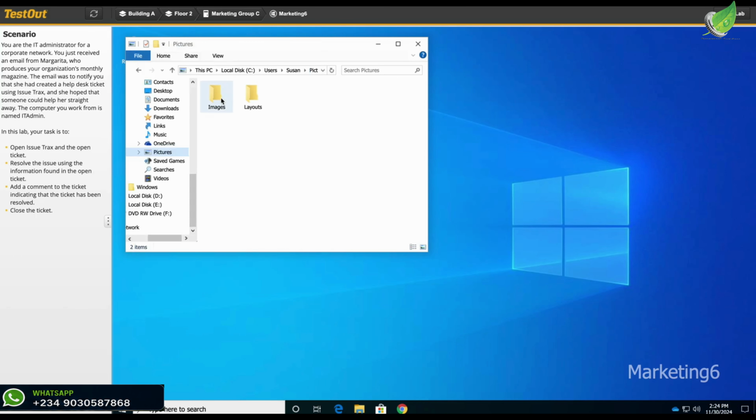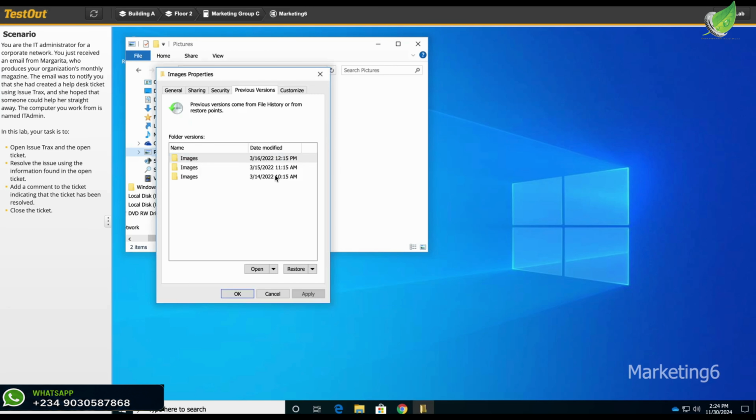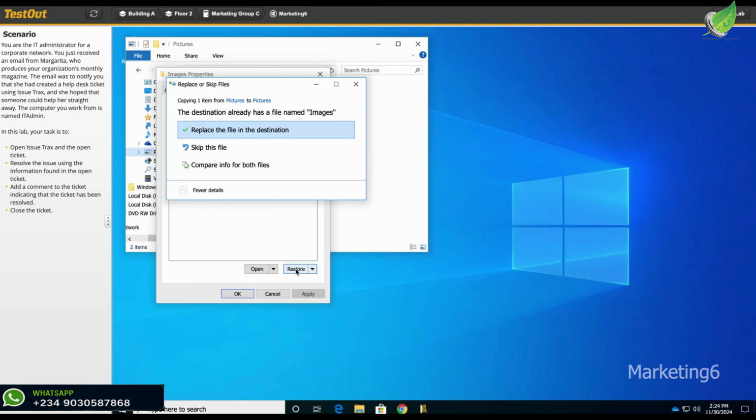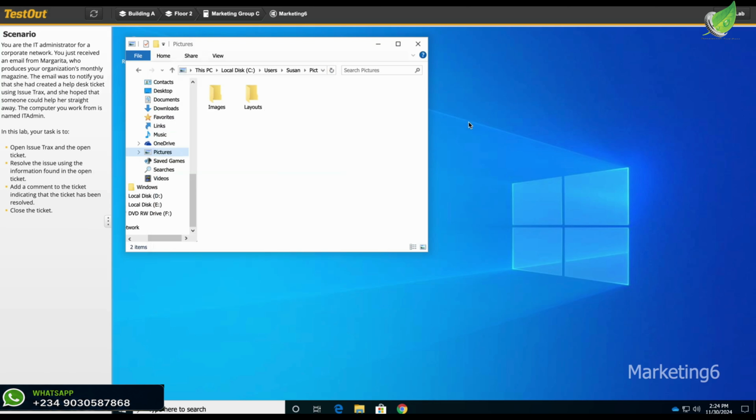images. From images we want to go to restore previous, and we'll go ahead and select this. We'll go ahead and click restore. We go ahead and check this and we click OK to authenticate the changes we made. Alright, so let's see, is there any other tasks we need to do?